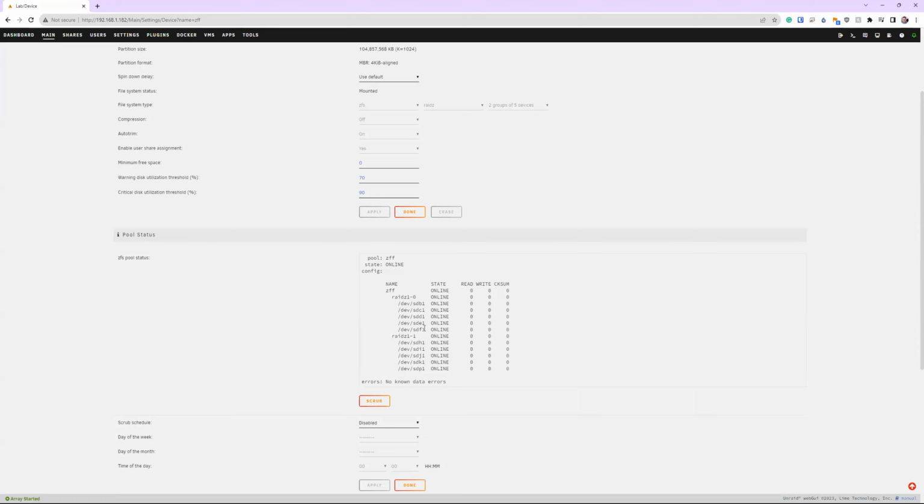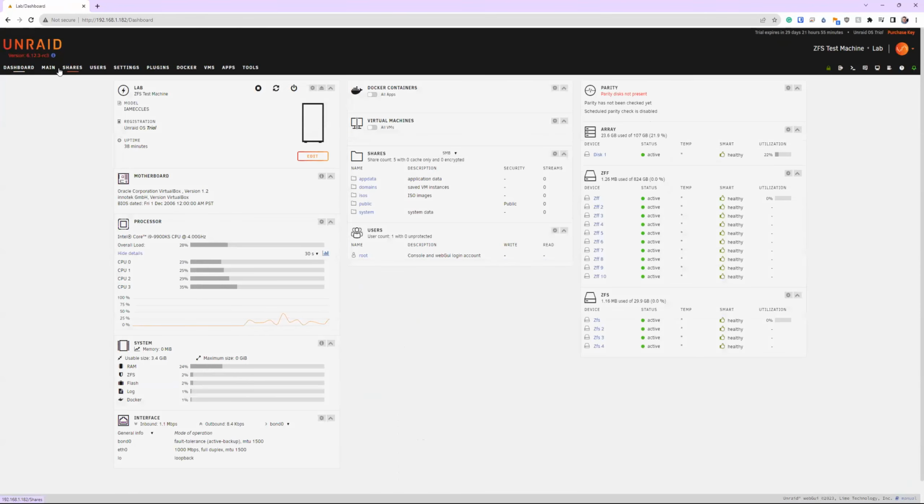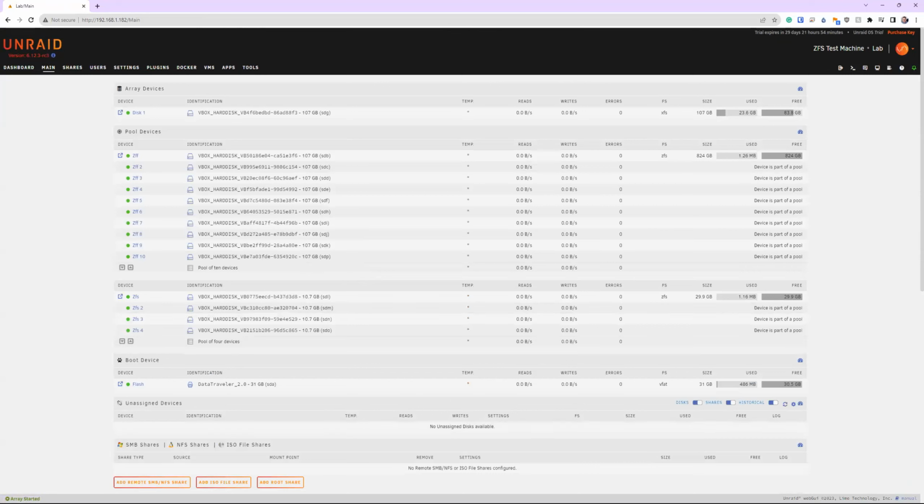But what happens when a drive fails or dies or becomes unplugged? How does that all behave? So I'll go through and show you what happens there. First thing I'll do is remove one of the disks on my virtual machine. We're going to remove disk 7 by the looks of it. So that's been removed from the virtual machine.